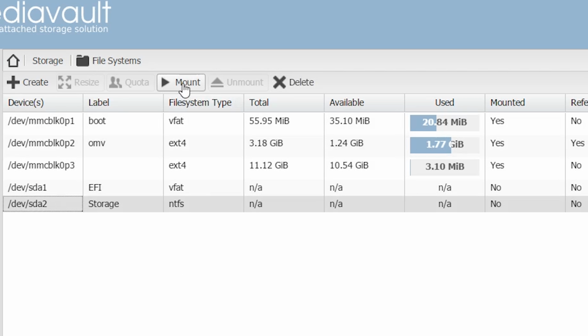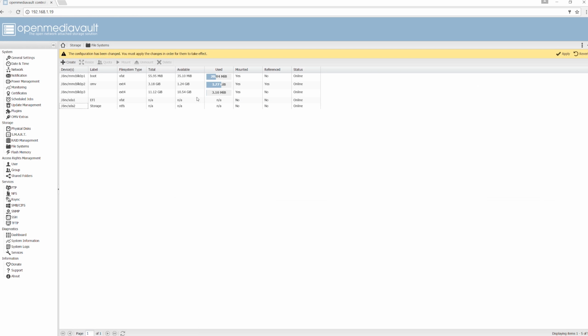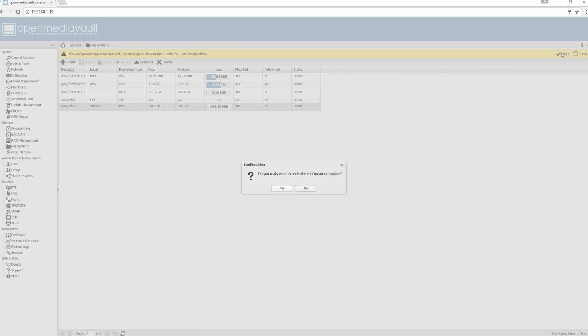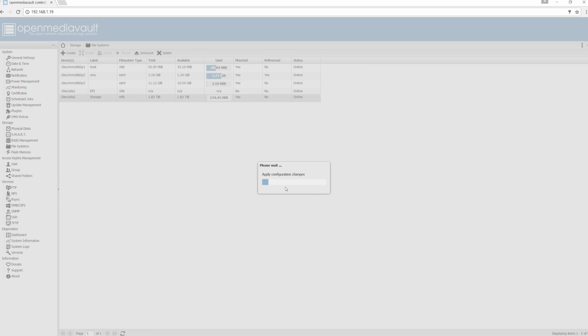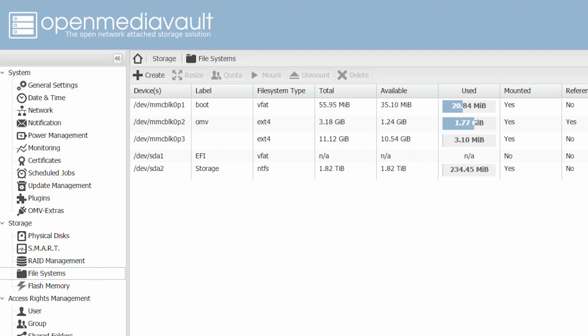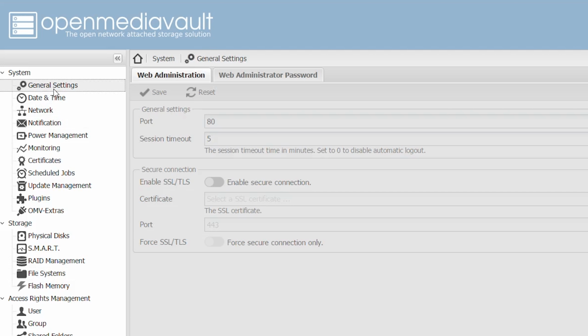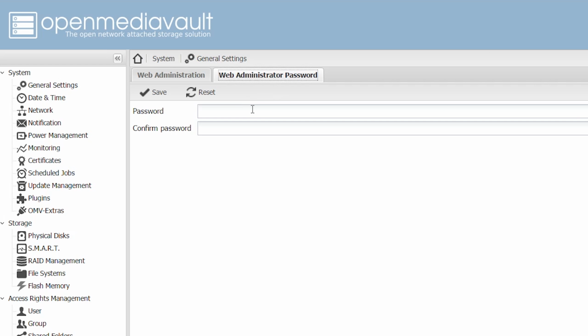Next, we click the Mount button at the top of the table and hit Apply so that it saves the setting. Once we have this done, we should probably change our admin password. To do this, we head over to the General Settings tab and then click on Web Administrator Password. From there, you can change the password so that the admin account can't be easily accessed.